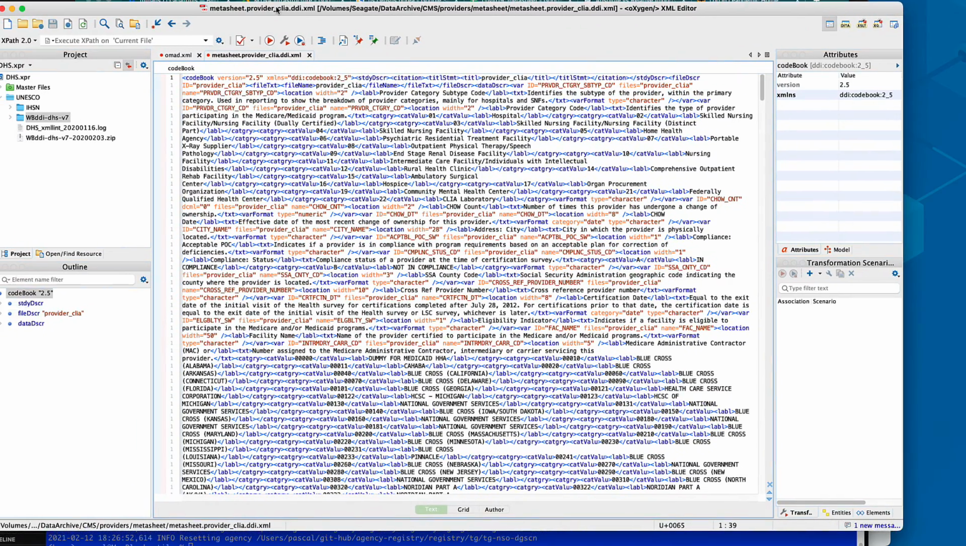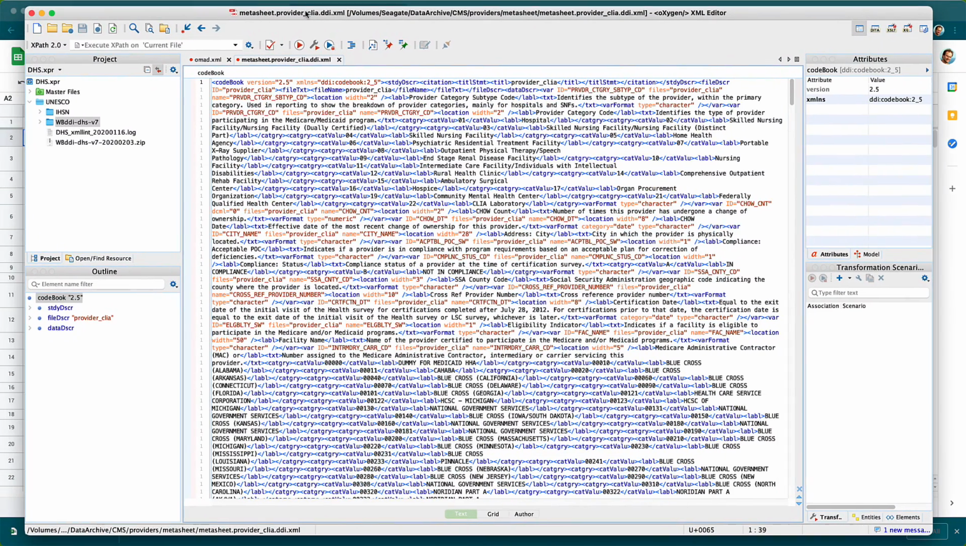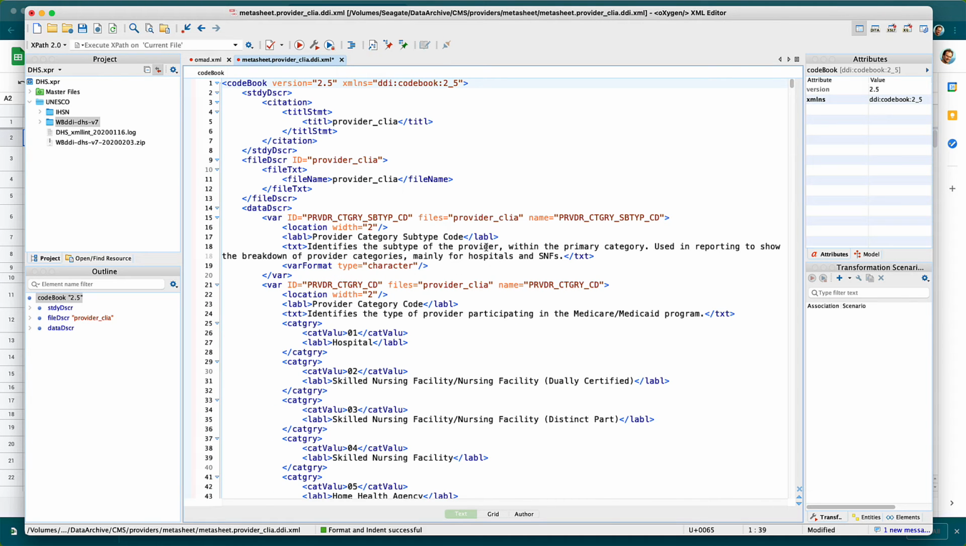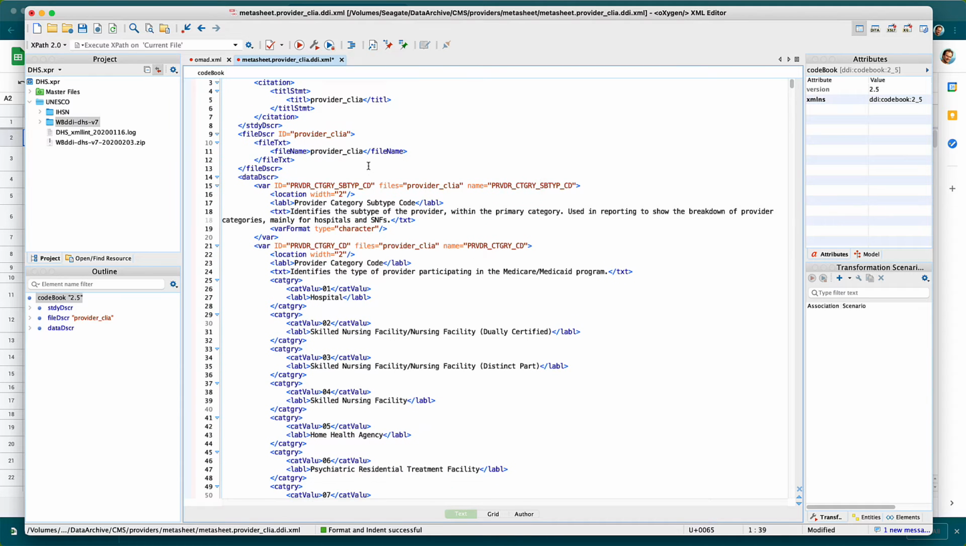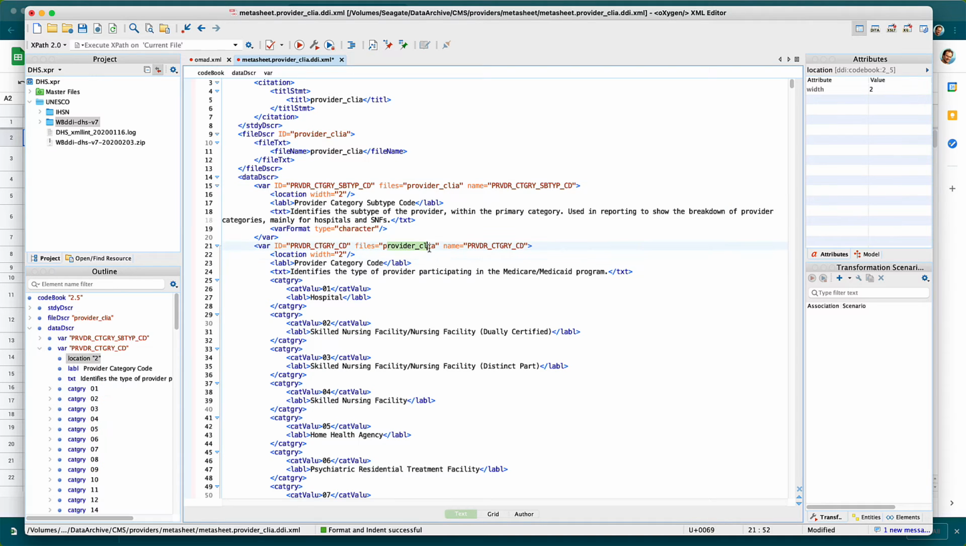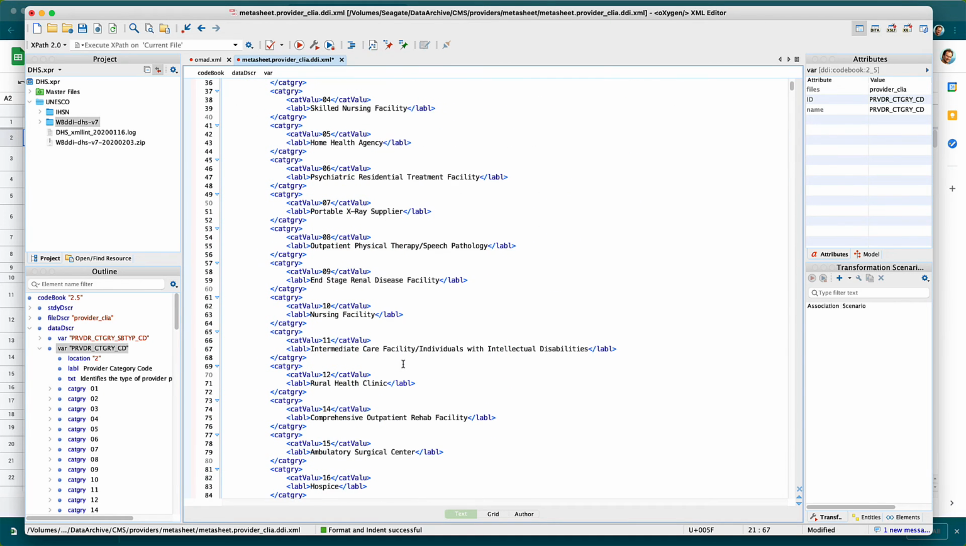So if I go back to my screen here, this is what the XML looks like. It looks even more cryptic when it's not organized in a human-friendly fashion. But now you can start to read this, and it's not very complicated. You're going to see that essentially it is your codebook in an XML language. What you find here is, for example, this provider category code variable. It tells you which file it belongs to, the name of the variable, and at this point you're going to find all the codes in here.